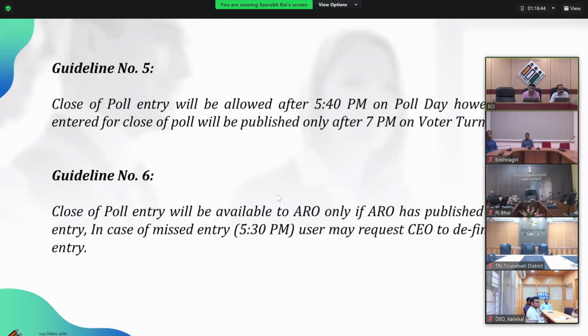For example, there is a condition like poll is over at 5:30, but somehow that ARO has missed the data entry for the 5:30 slot. Okay, and he wants to make data entry for close of poll now. In that case, the ARO needs to request CEO office to kindly enable that particular slot entry. Once he enables it and the ARO makes data entry of 5:30, then only he will see this fifth close of poll box for data entry.